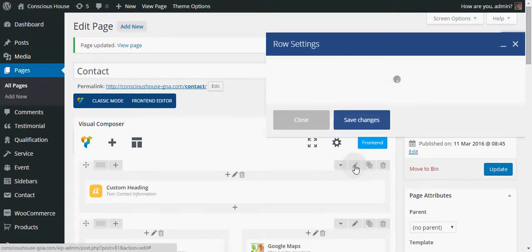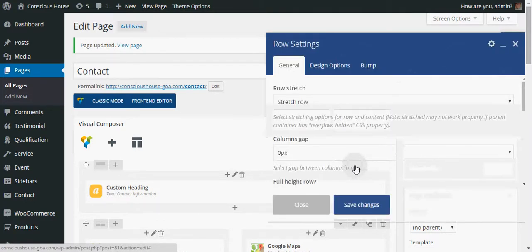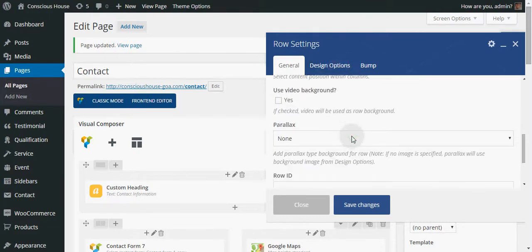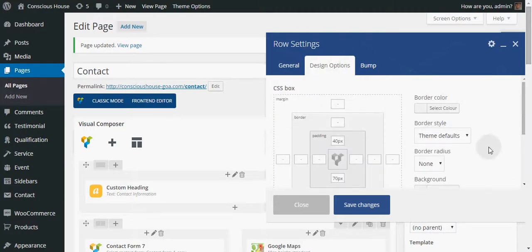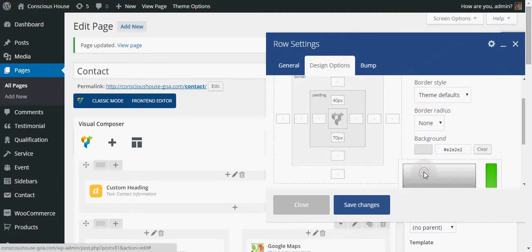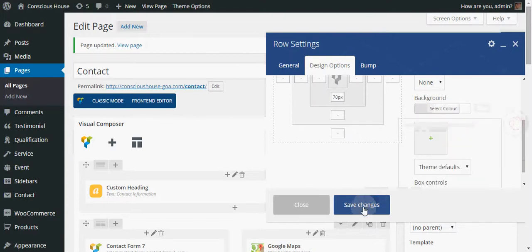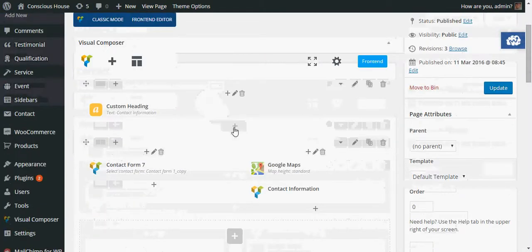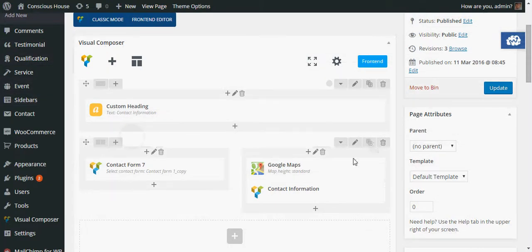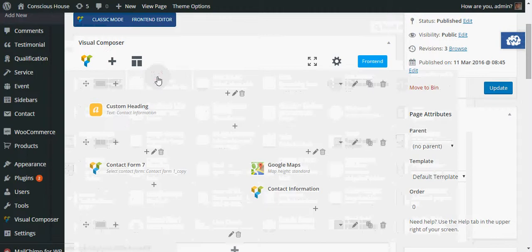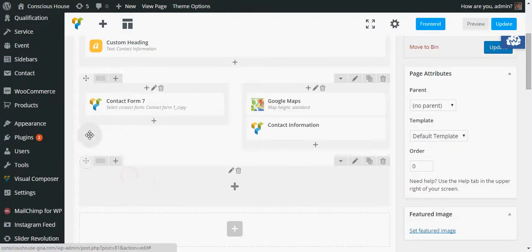Now what I'm going to do is I'm going to make this row, the whole row, we can give it a background color. I'm going to copy that background color. I'm going to save that. And then this row, actually we're not in a row there. What we can do here is create another row. There's a row there. Oops. Just drag it up here.